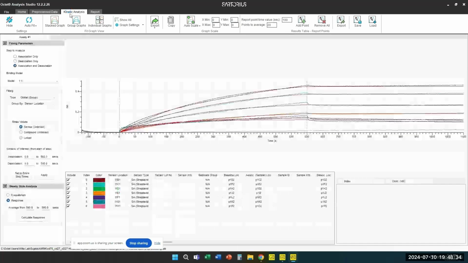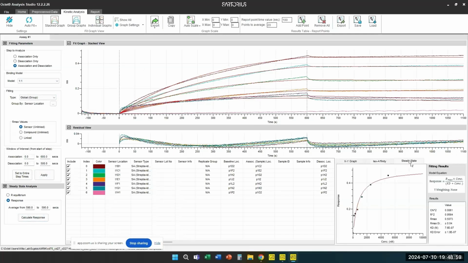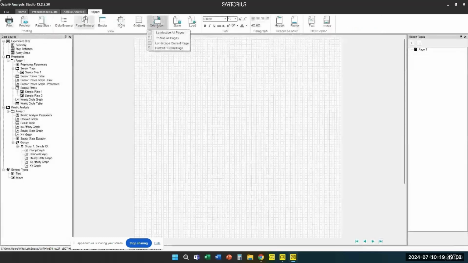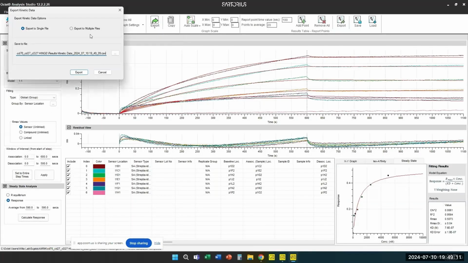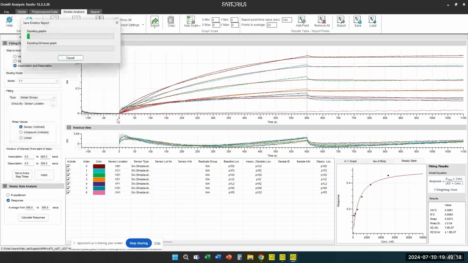Now align the y-axis to the average of the baseline step. Then you go to kinetic analysis, and we are analyzing both association and dissociation steps here for the kinetic parameters measurement. Then hit apply and calculate response. On the right bottom side you can see the graph of response versus ligand concentration, and here you will get a dissociation constant and other parameters for protein-protein interaction. All these analysis reports from this software you can export into an Excel file. This is how we do the KD analysis using BLI.